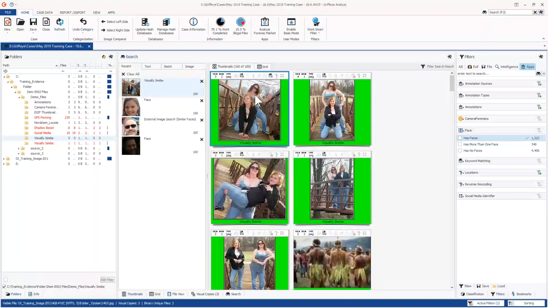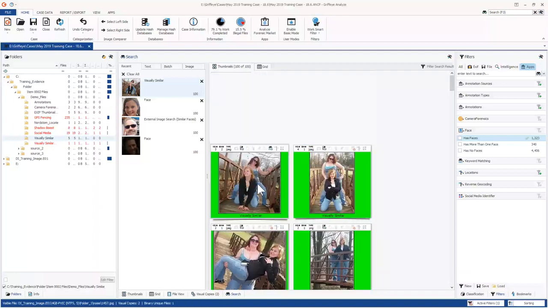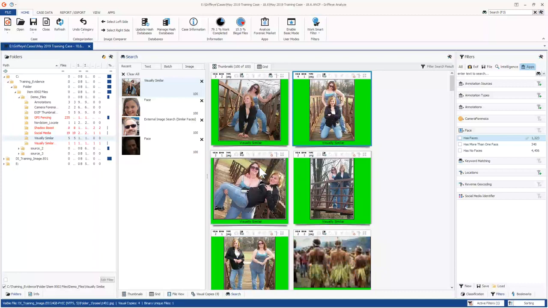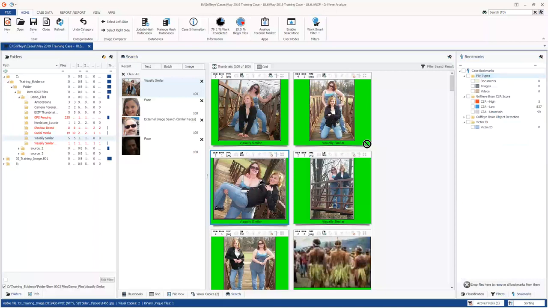And as you can see, it has given me results for multiple other files that look similar to this file that I can then bookmark. I can bookmark them if I wanted to. And as you can see, as I bookmark files, it puts little flags up on here.